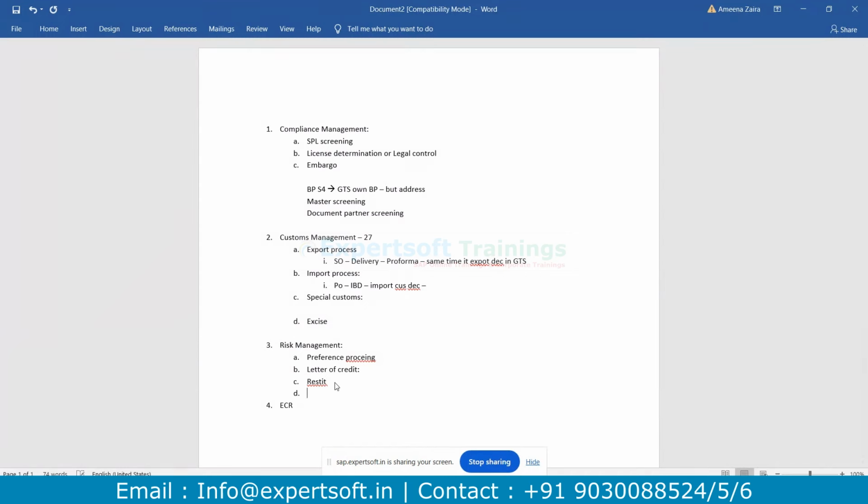Ultimately it's one kind of bank guarantee, and restitution is also applicable within Europe. If you are buying or purchasing agriculture products, the import duties will be laid off, not export duties, only import duties. The ECR means electronic compliance process. This is also only for the European Union. Currently in the European Union there are 27 countries; previously it was 28. Great Britain is no more part of the European Union.